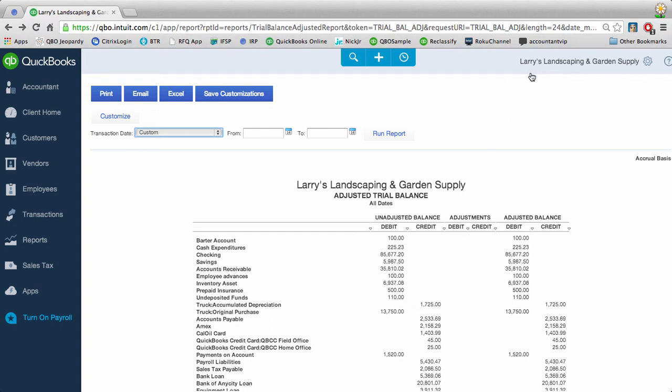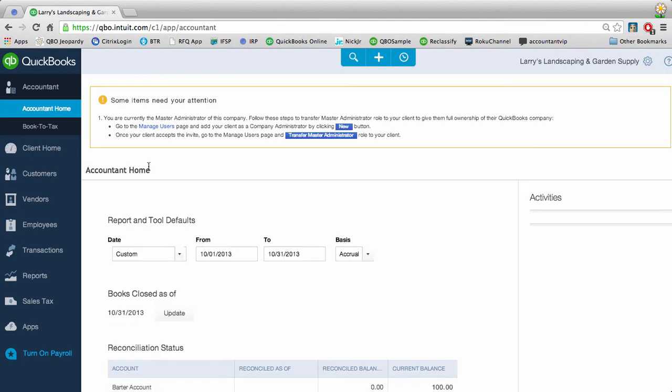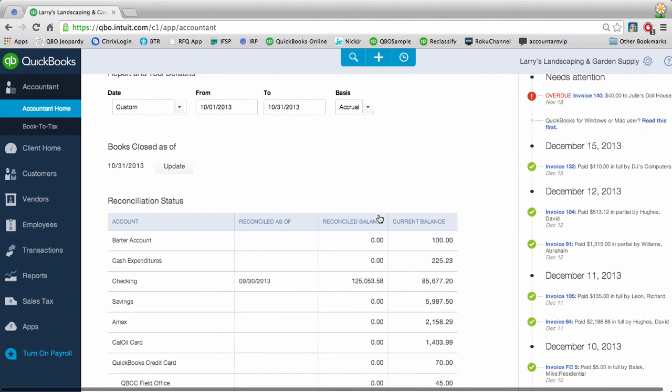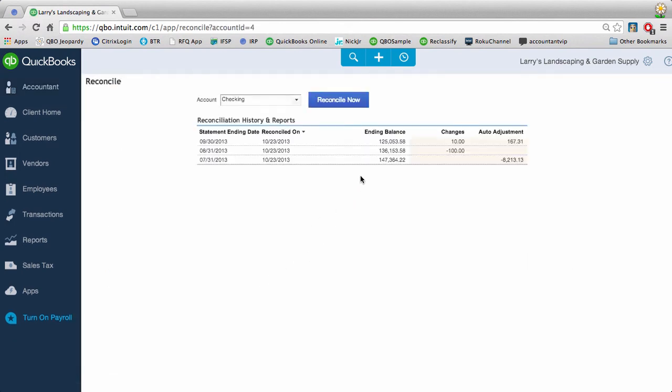Now I get to show you some of my very favorite tools. If I go back to my accountant center and I just click accountant home, you can see I can click on whatever account and it'll take me to this handy dandy little screen. This screen is going to show me how well my clients are doing at doing their bank reconciliations.